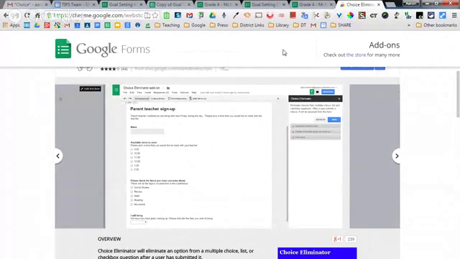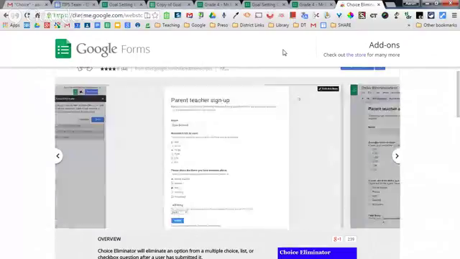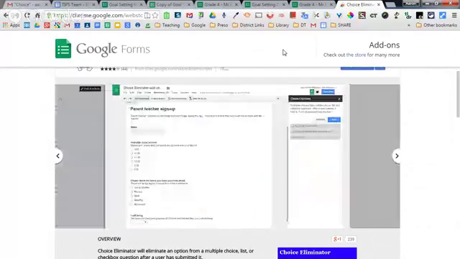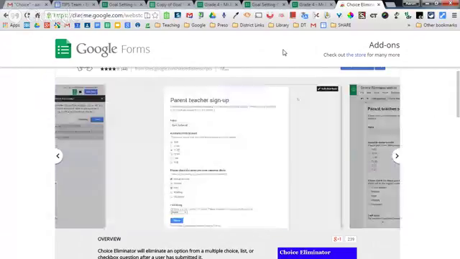So once again, what we're looking at today is a Google add-on specific to Google Forms. You're not going to find this in Google Sheets. You have to use this in the Google Form. And again, basically what it does is it eliminates the choices so there's no duplication taking place. And also a reminder that this only works with multiple choice, list, or checkbox questions.